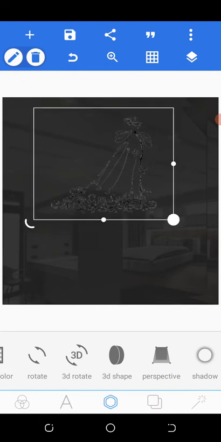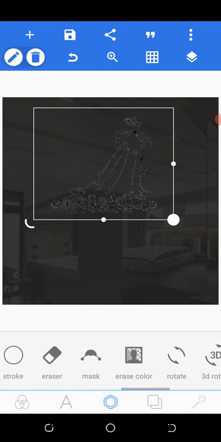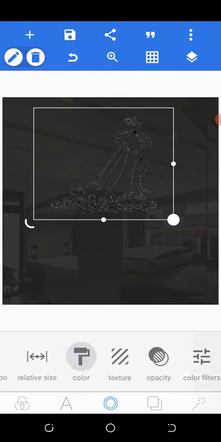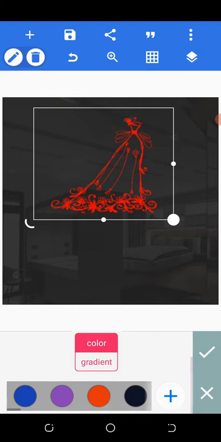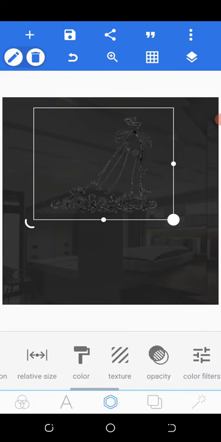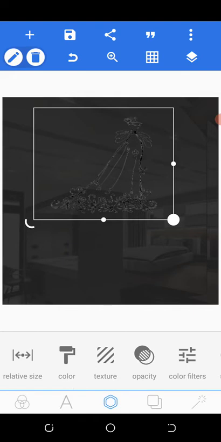What we're going to do now is give this image a color. You come over here, color, add color, whatever color you want to give it. But if you don't want to, you can also give it a texture. A texture is just like a particular type of color, an essence of color.